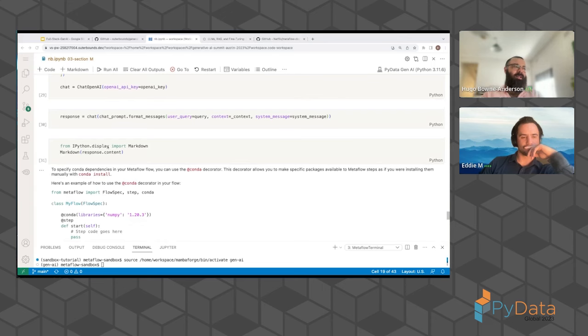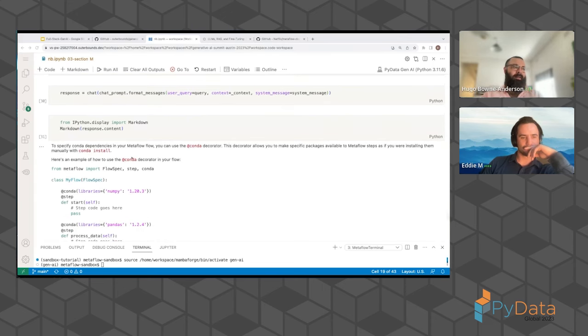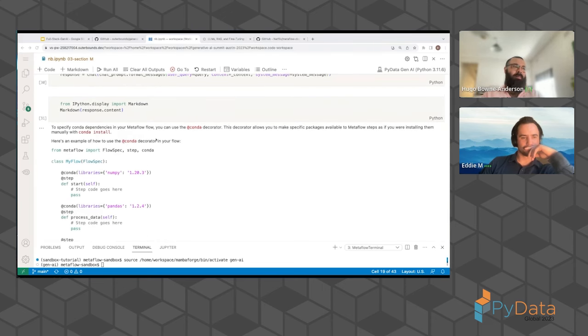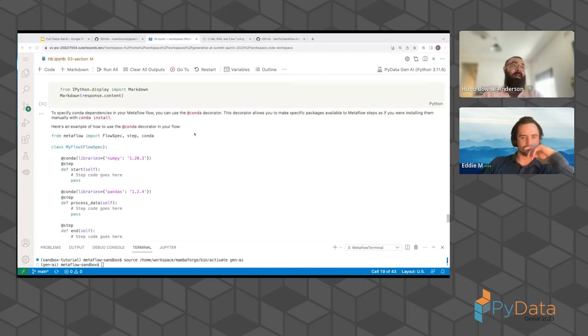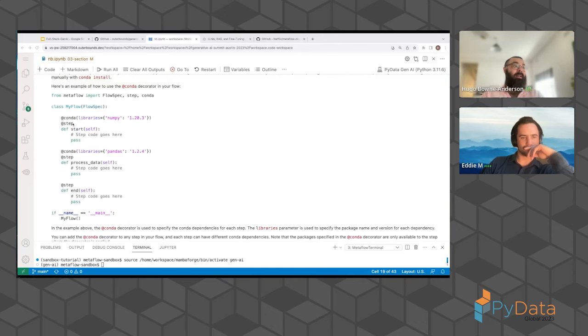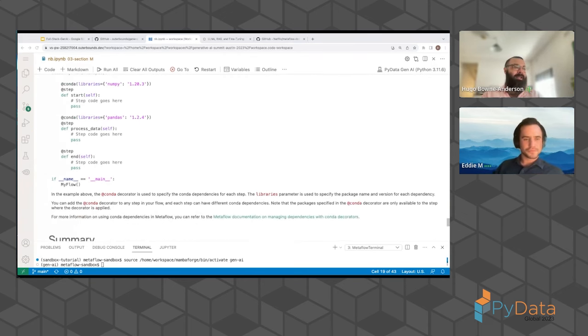And what we see when we convert it to Markdown is to specify conda dependencies in your Metaflow flow, you can use the @conda decorator. The decorator allows you to make specific packages available to Metaflow steps. And exactly, so we see, and it's the example here, it has different dependencies for each step. So we've got NumPy here, we've got pandas there, which is a nice example.